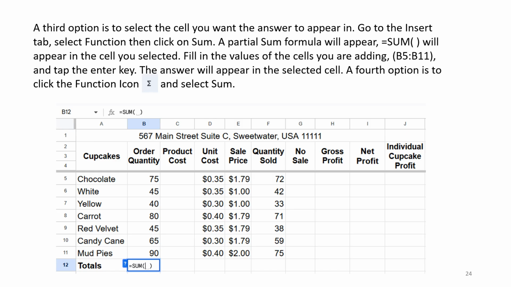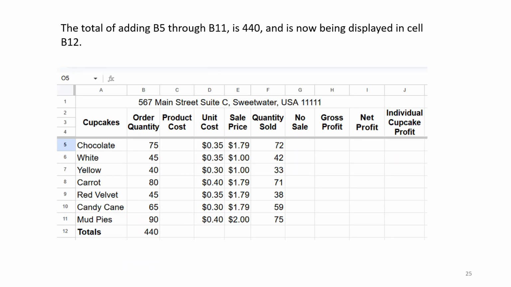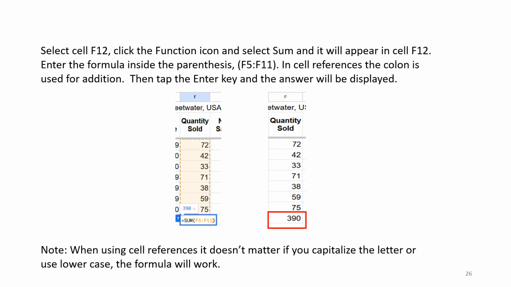A fourth option is to click the function icon and select Sum. The total of adding B5 through B11 is 440 and is now being displayed in cell B12. Select cell F12, click the function icon and select Sum, and it will appear in cell F12.